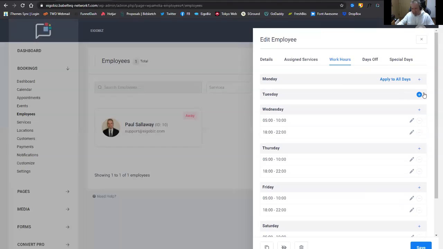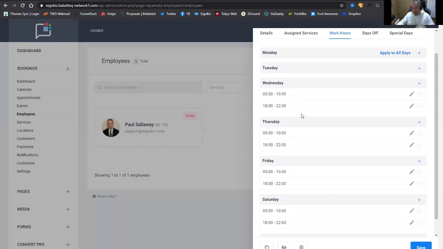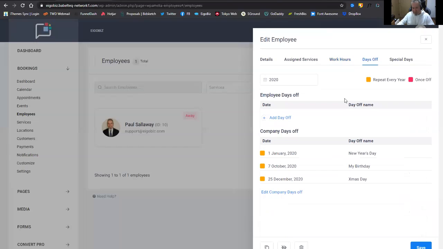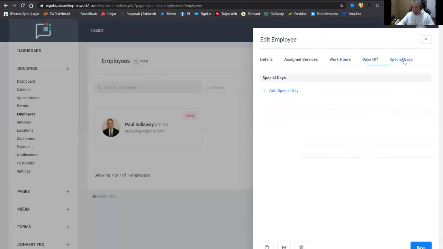You can add in times. You can edit these times. For our purposes, I'm just going to leave them as they are. Days off, things like days of the year when you don't want to work. So like New Year's Day, my birthday, Christmas Day, basically public holidays. That's how you'd use that.